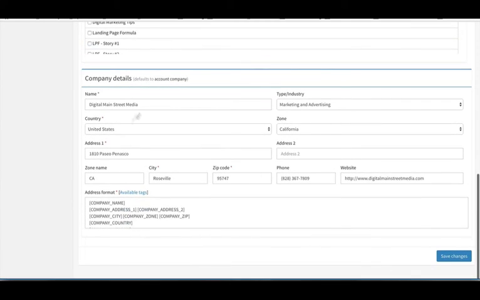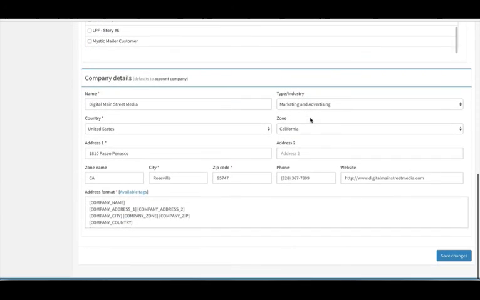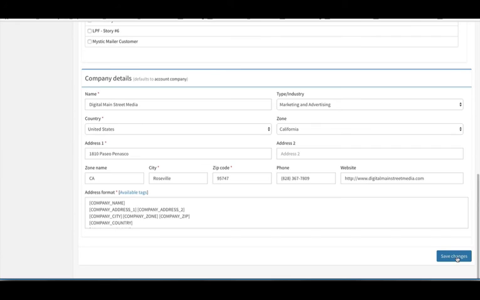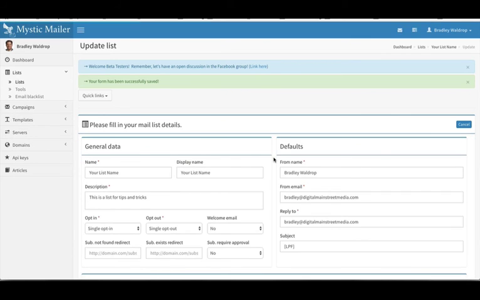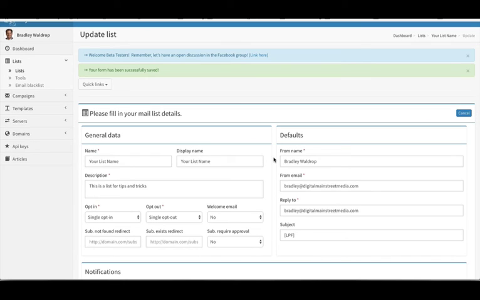This is actually required by law. This is part of your CAN-SPAM information. You need to have the company information, what an address is, and then a phone number and website. If you don't have any of that information, you're actually violating the CAN-SPAM rules, and so you need to make sure that those are put in and they go into the footer of the email. So I'm going to click Save Changes, and as soon as I'm done, I now have a list that I can start adding names to.